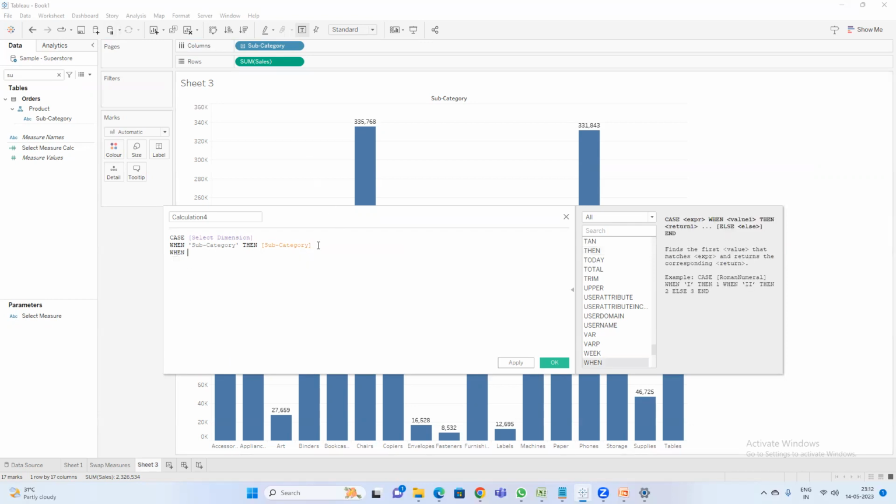And when it is category, then category column from the database. And when it is segment, then segment, end. Okay, so this way we can create a swap dimension also.